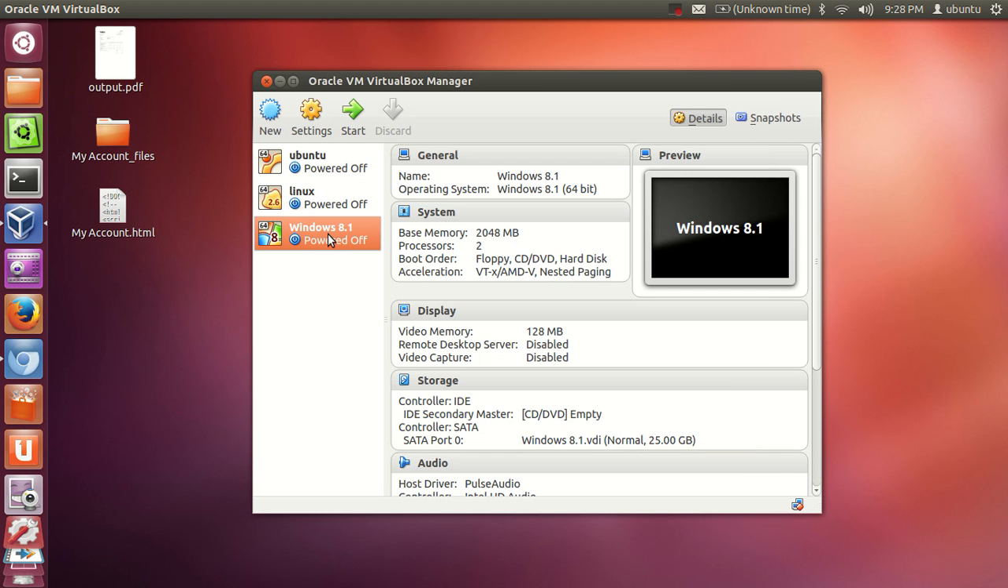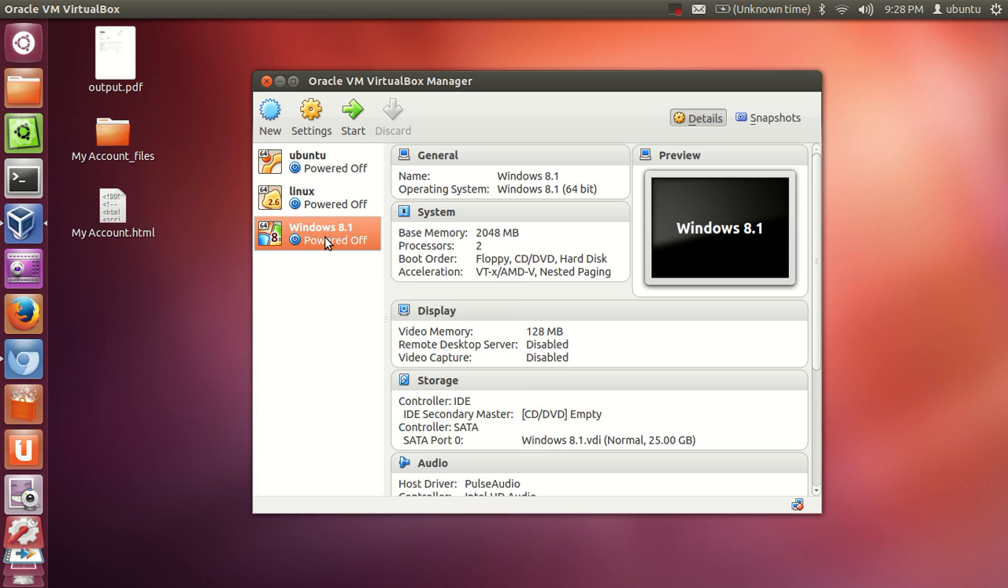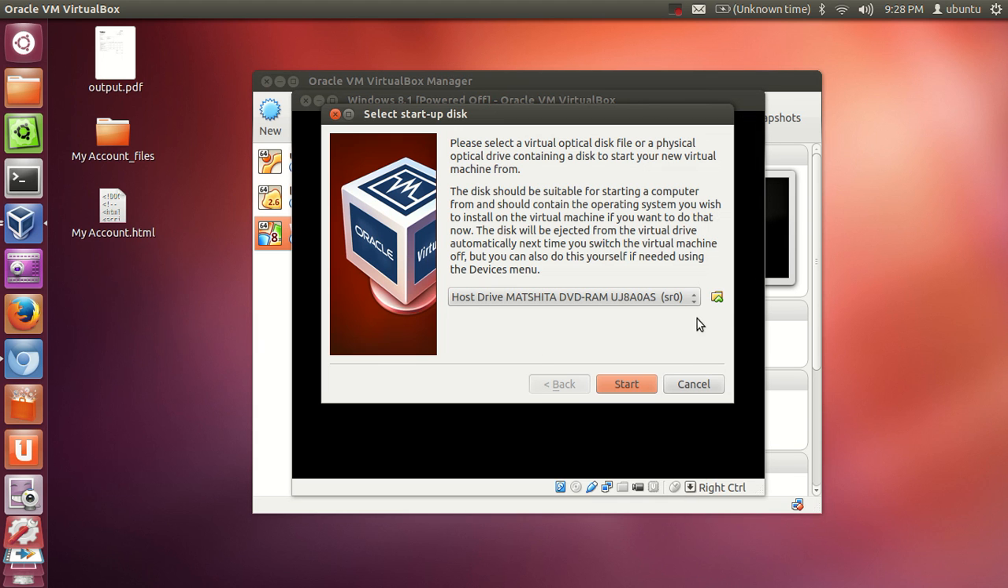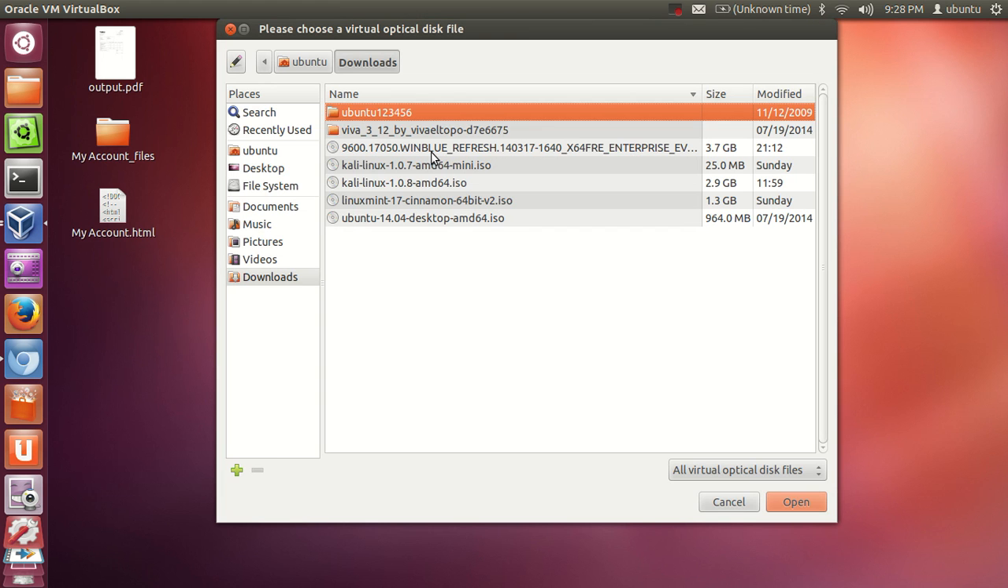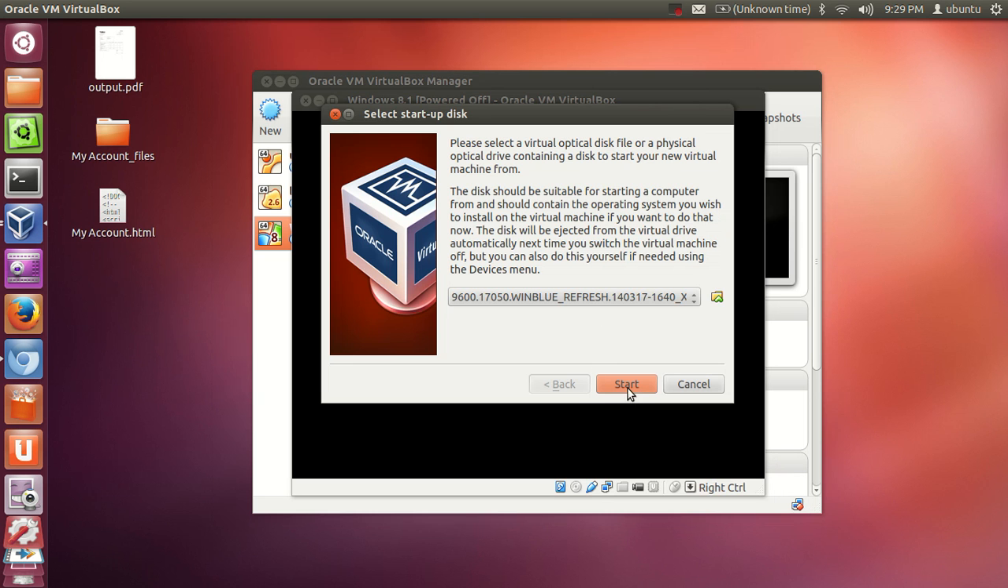And now I will just select my virtual machine. I can either right click and click start, or I can select this Windows virtual machine and click this start button. And once it starts, it asks for the ISO file which it needs for the installation of Windows 8.1. So just click this small button here and choose the path of the ISO file you have downloaded for Windows 8.1. So click that file, click open, and click start button.